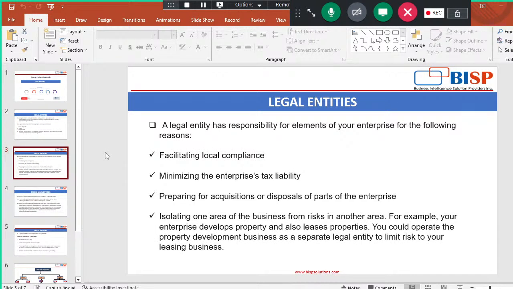A legal entity has responsibility for elements of your enterprise for the following reasons: facilitating local compliance, minimizing the enterprise tax liability, preparing for acquisition or disposal of parts of the enterprise, and isolating one area of the business from risk in another. For example, your enterprise develops property and also leases property. You could operate the property development business as a separate legal entity to limit the risk to your leasing business. So it helps us to isolate one area of the business from another.